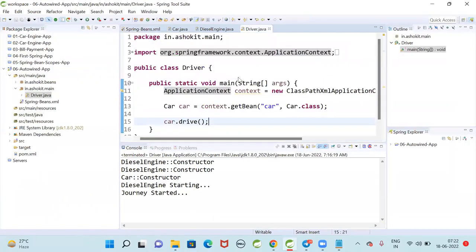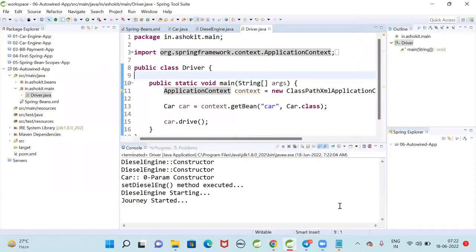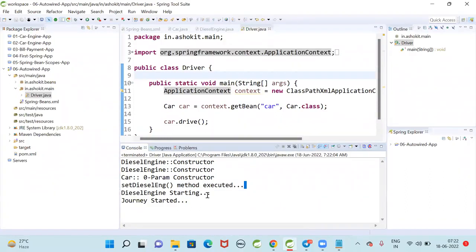Now let us run this application, run as Java application. Now see, is it executing the setter method or not? Diesel engine, two times object created, because two times we configured bean definitions. Car zero param constructor executed. Set diesel engine method executed. Engine start method called. Car drive method called.